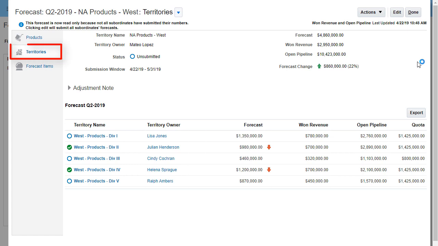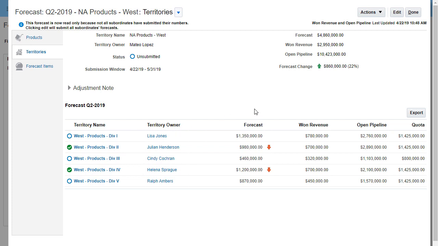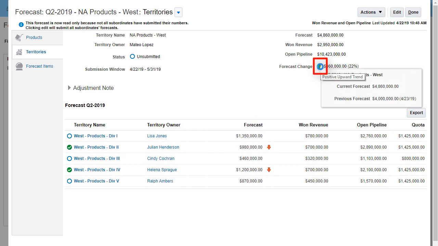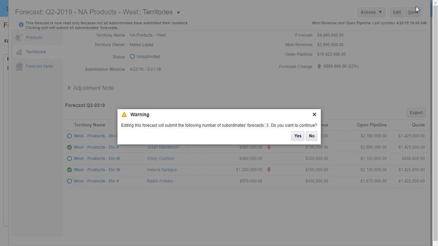The Territories tab shows my team's forecasts, won revenues, open pipelines, and quotas. I can see at a glance which territory owners submitted their forecasts. When I hover over this arrow, I can see what's changed since I last submitted my forecast. When I click Edit, any subordinate forecasts that weren't submitted by their owners will now be submitted for them.